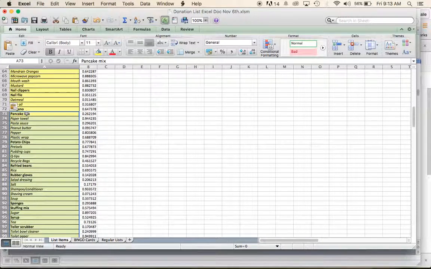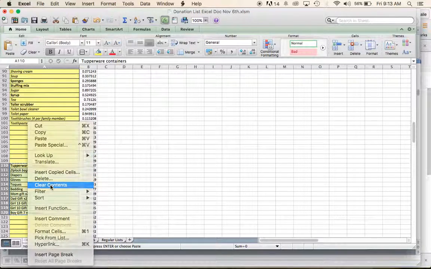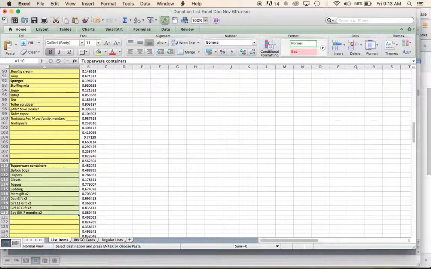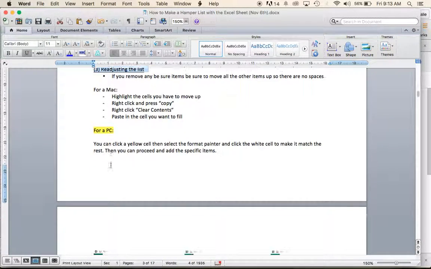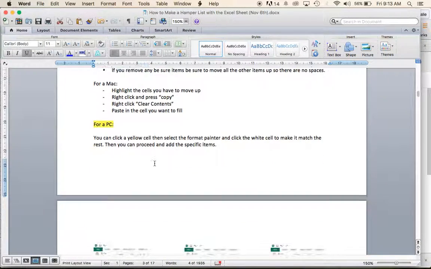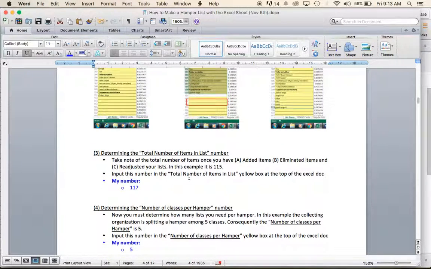So we're basically just moving everything up because when we randomize the list later on, there can't be those spaces. Perfect. As you can see, the instructions for a PC right here, they're already lined up for you.